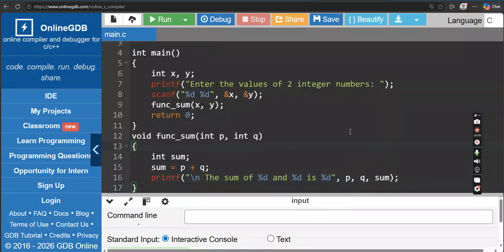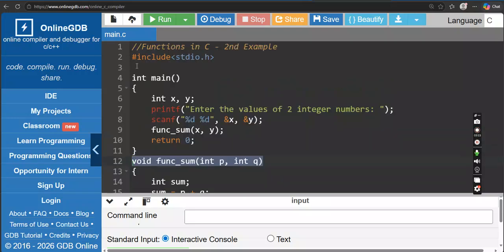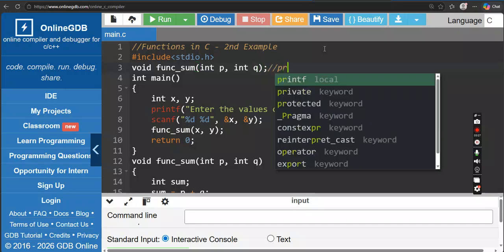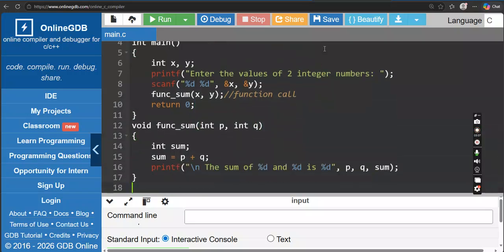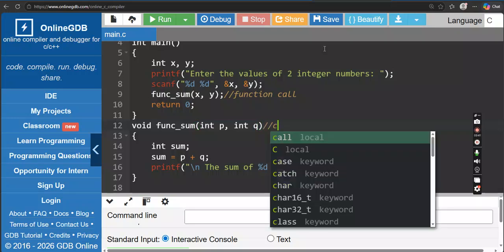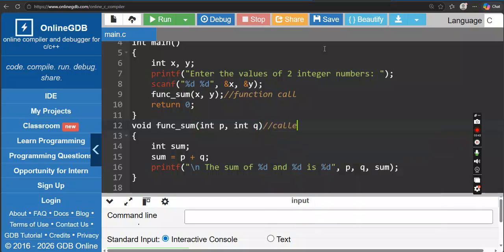And lastly, all I have to do is to copy this and paste it here, which is the function prototype. This is the prototype. Here the function call is taking place, and this is the function that has been called.